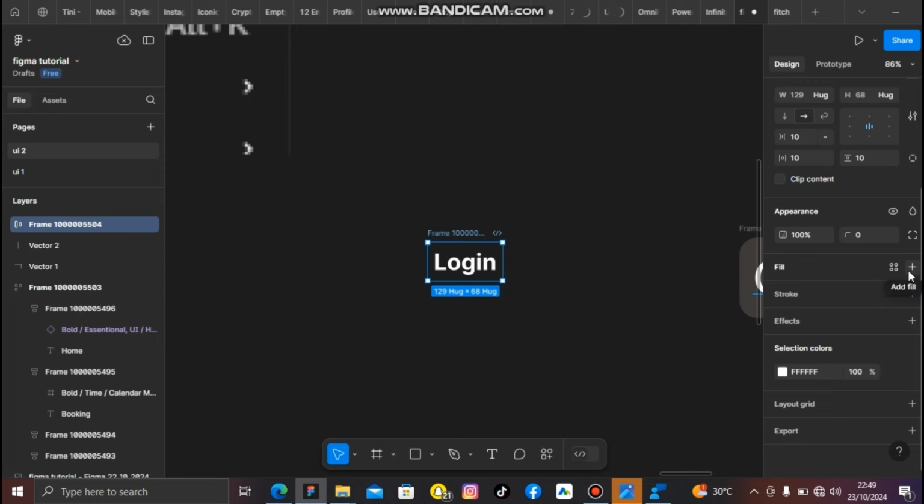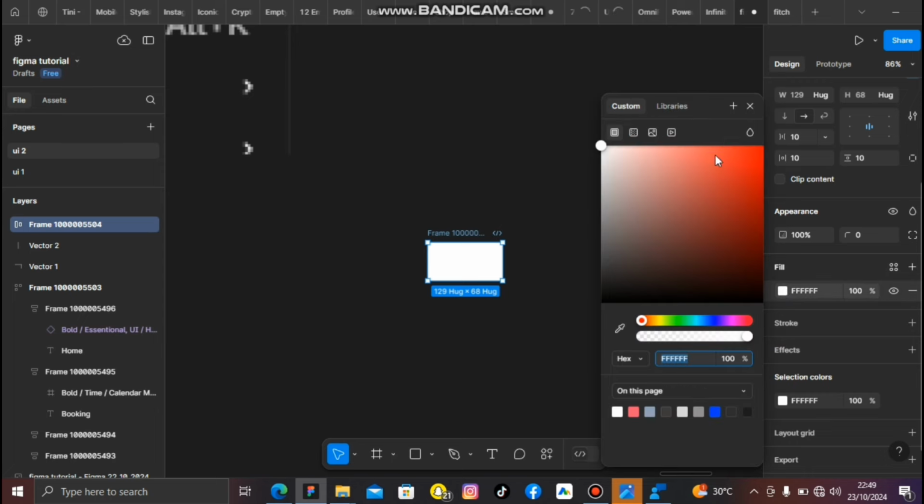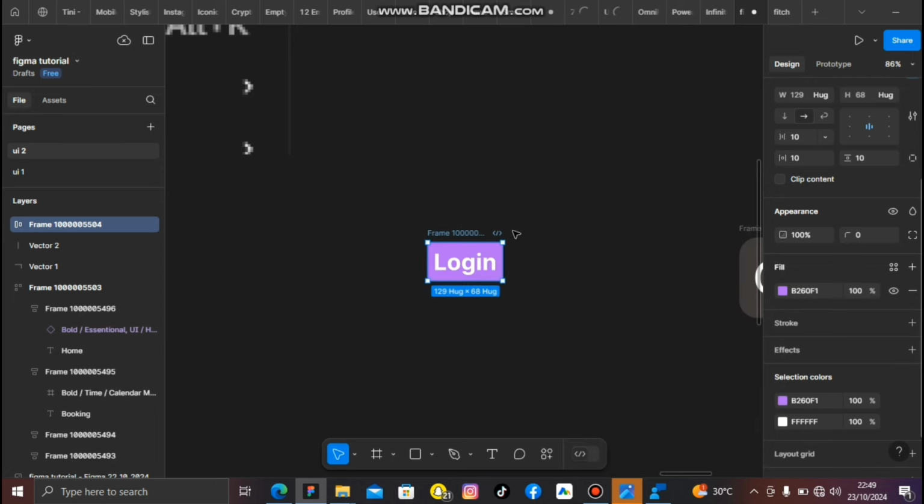When you do that, it now gives us the ability to add a fill to the background of our text. So I'll just do this, click the plus. We'll be changing this white color. Since our text is white, we have to change it to a completely different color. So I'll be changing it to something beautiful like this. So now we have our button. You see how easy it is to create a button using auto layout.